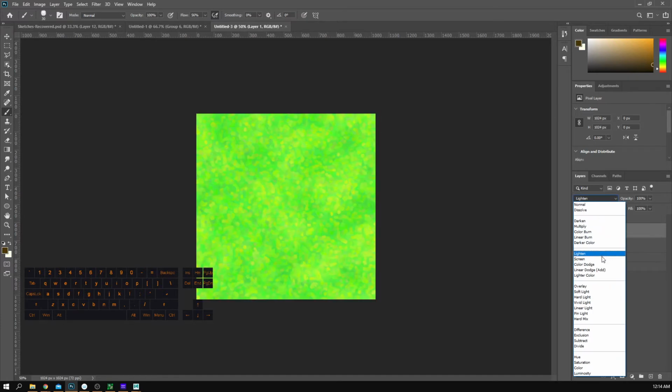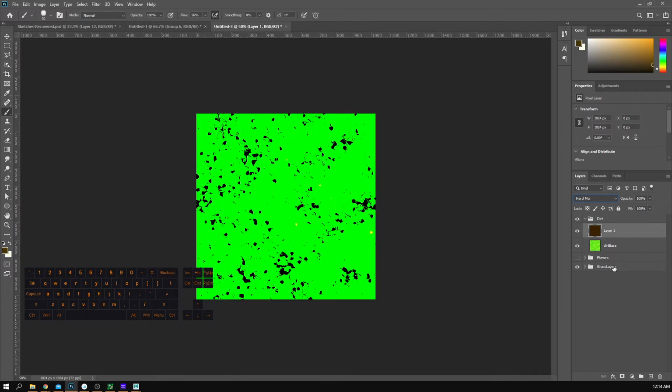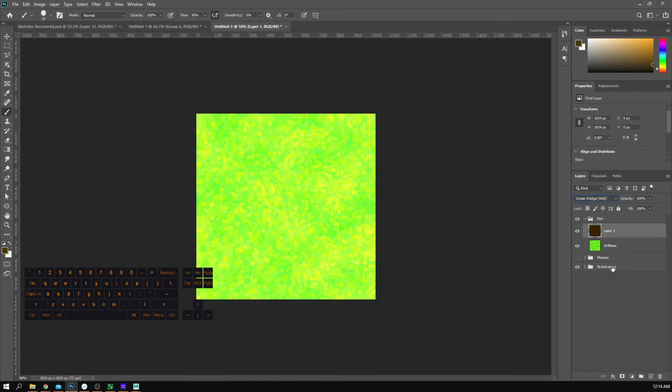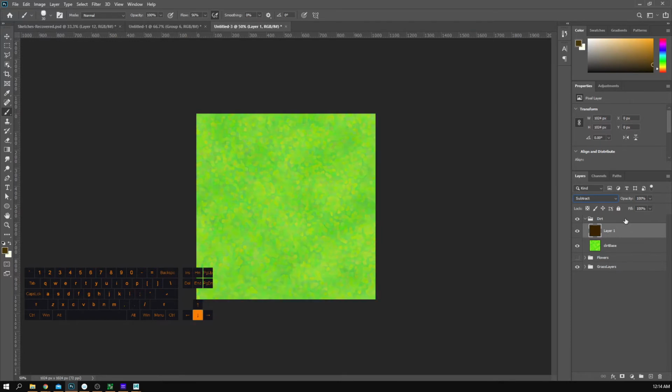Now that I have that, let's try something like, let's say hard light, or let's try hue. So what hue is doing is it's allowing the blend to only be transferring this hue to that next layer, and that actually gives me a really nice look to the texture right off the bat. So I really like this.